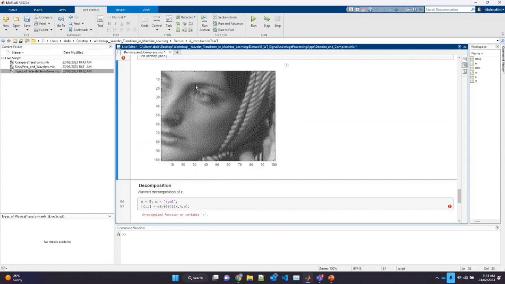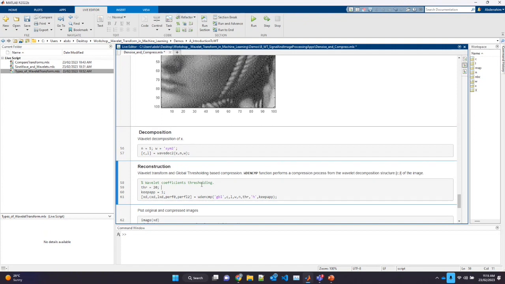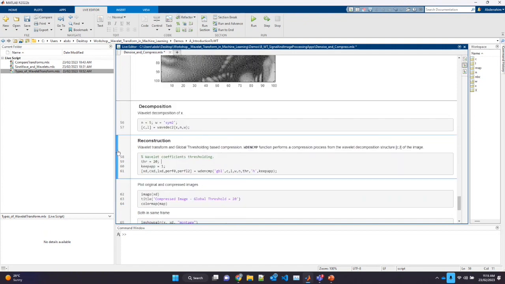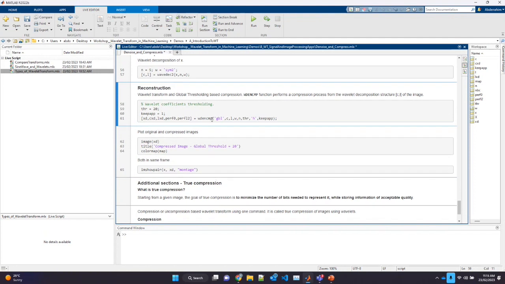This is the image, the original image. And now I will decompose the signal using the discrete wavelets. Okay. And the final step is the reconstruction of the image. I'm using in this case the wden. This is the same function we used for denoising this signal. And I mentioned that this CMP means compression, so I can use it. And this GBL means global thresholding.